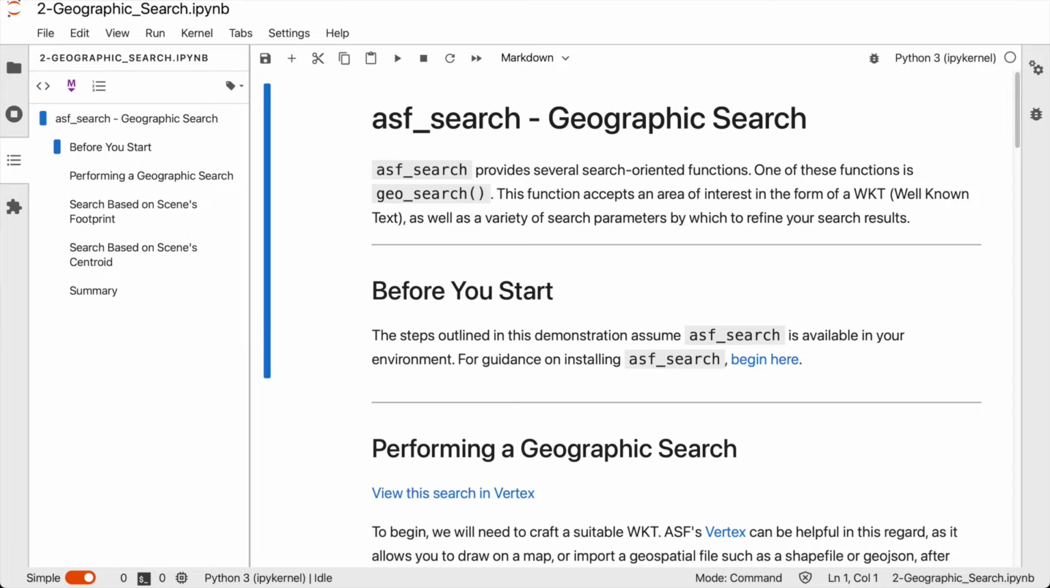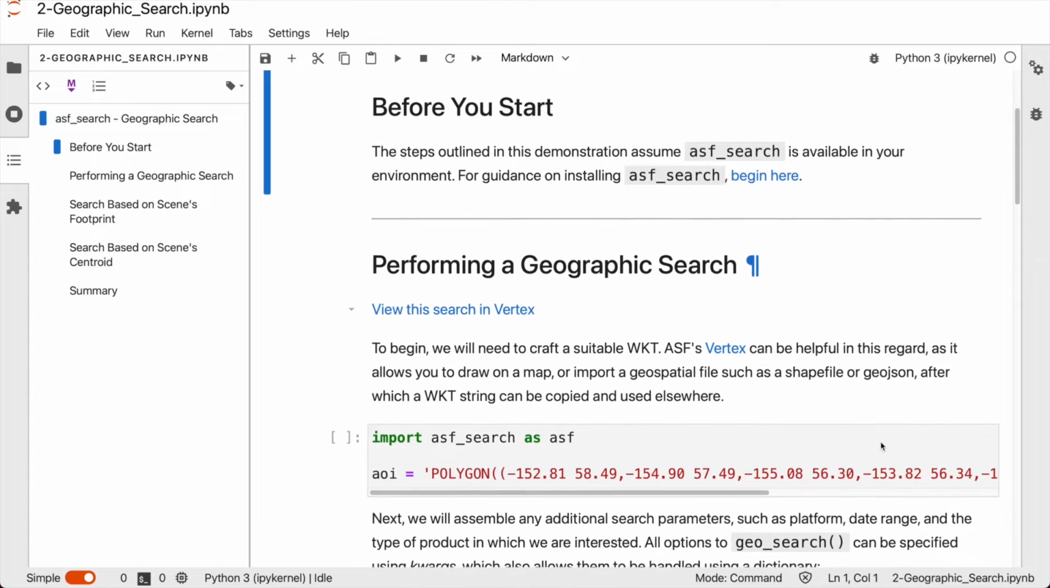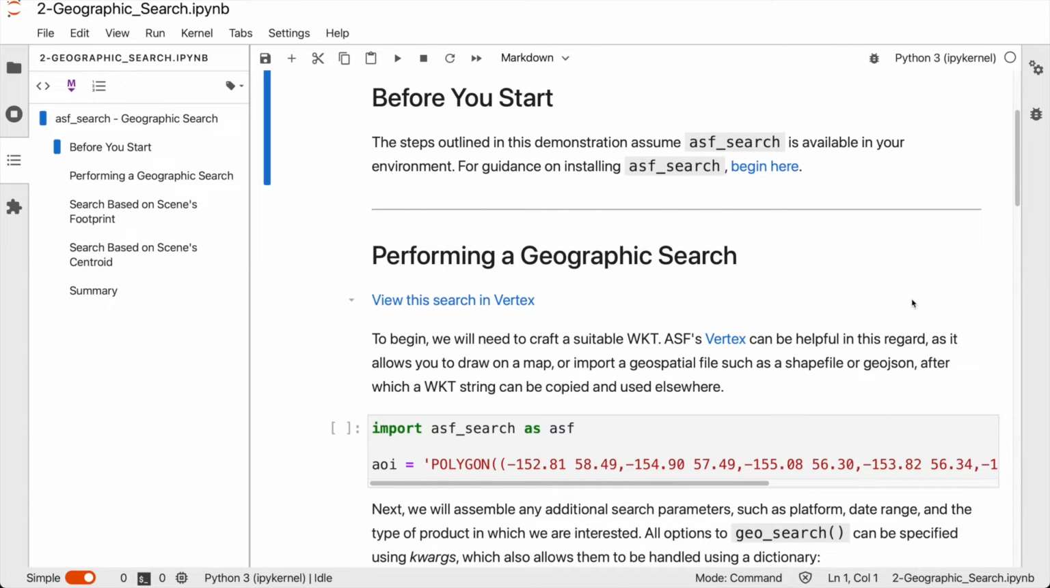So previously, we were just doing a really basic search for a couple parameters, but usually we want to do something more interesting. And in this case, we will look at doing geographic searches using ASF Search's Geosearch function. This function accepts an area of interest in the form of a well-known text, as well as a number of other search parameters that you might want to use to refine your results. Again, before you start, we assume that ASF Search is available in your environment. And if you're following along at home, guidance on installing that is available in the very first notebook.